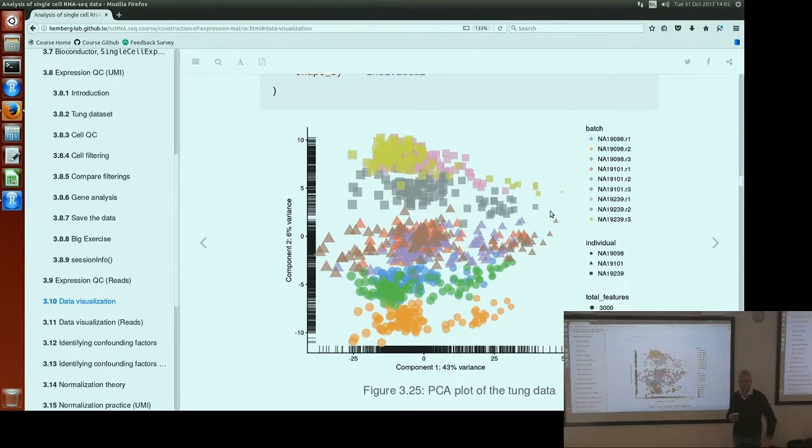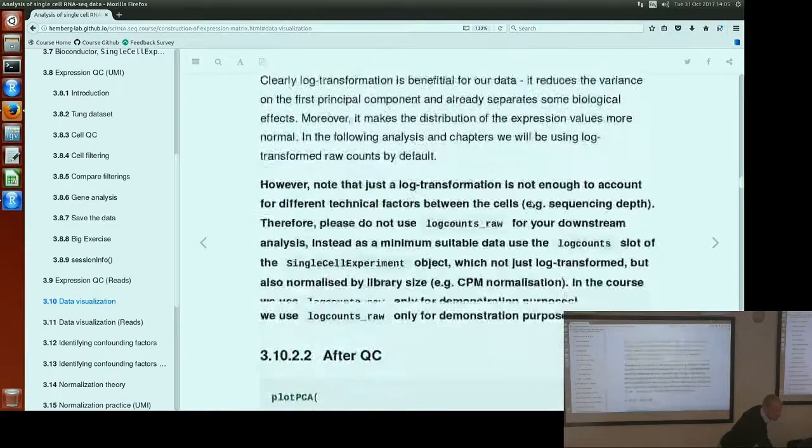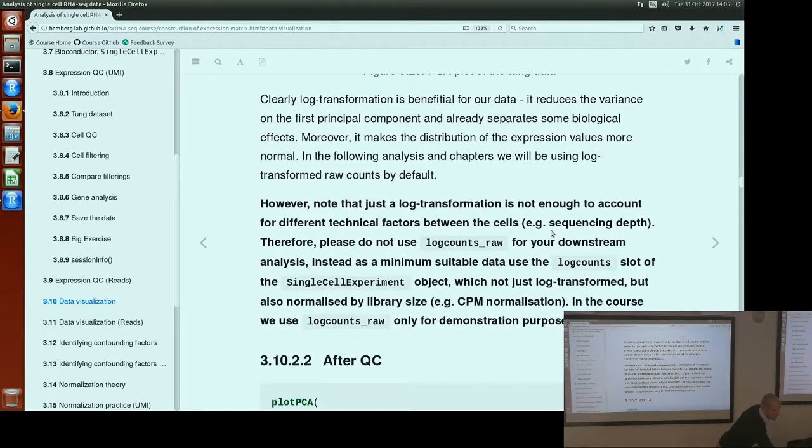So I think the log transform data looks already better on the PCA plot. And I think that's what we say here. Log transformation is beneficial for our data. It reduces the variance on the first principal component and separates biological effects. However, this is important. Keep in mind that simple log transformation is not enough to account for different technical factors between the cells. So this is not a proper normalization. So we will cover normalization in the next chapters, but keep in mind that simple log transformation doesn't solve all your problems. So it's not enough. It's not a normalization step.